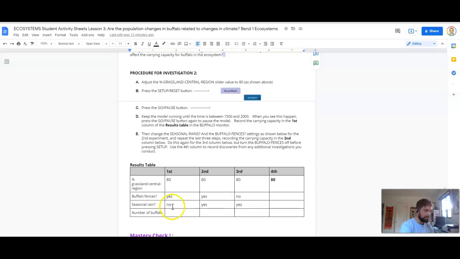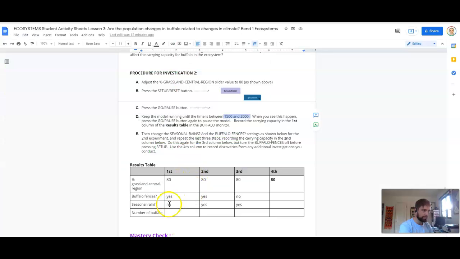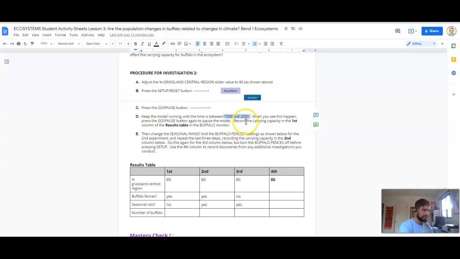So basically, you are going to just set these parameters and then record how many buffalo there are after 1,500 to 2,000 ticks. So for example, the first is 80% grasslands, buffalo fences, and seasonal rain. So grasslands 80%, and then it's asking buffalo fences and seasonal rains. Oh, seasonal rains, no, excuse me. On this one, no seasonal rains. So now you're good to go. So you'll run that till it hits 2,000.